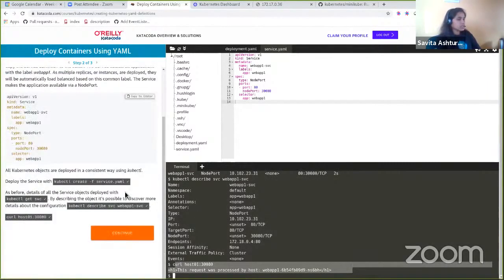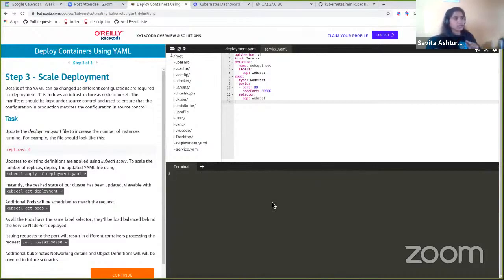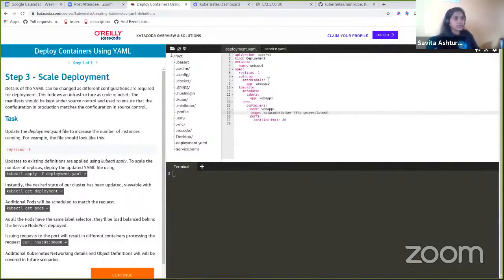Okay, next. Till now we have been working with a single replica. Now I want to update my replicas to more than one. One way I can do it is go here, update it, and do a kubectl apply. Another way is to edit the running deployment.